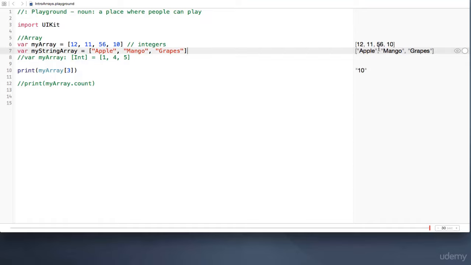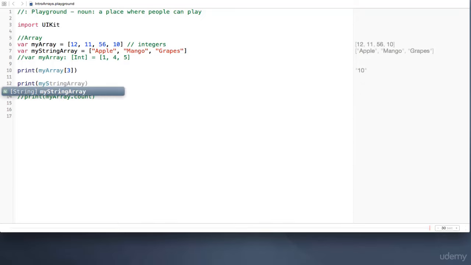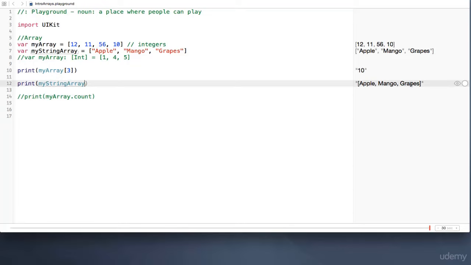Okay, as you can see here, all is there. Let's print that out. Let's go here and say print, and we're gonna print my string array, and there it is. Just hit enter, and there we go: apple, mango, grapes.